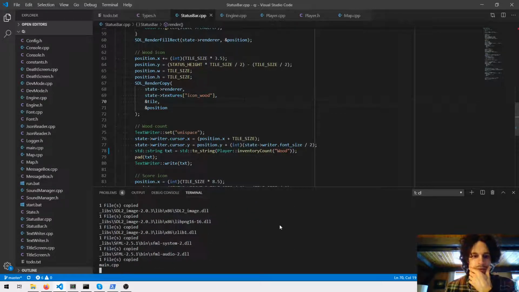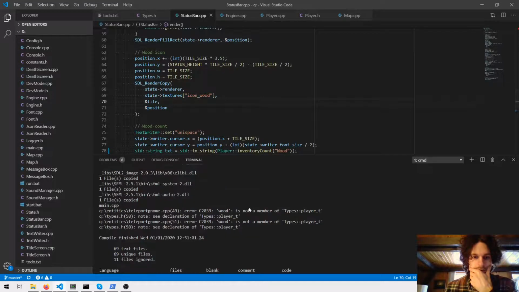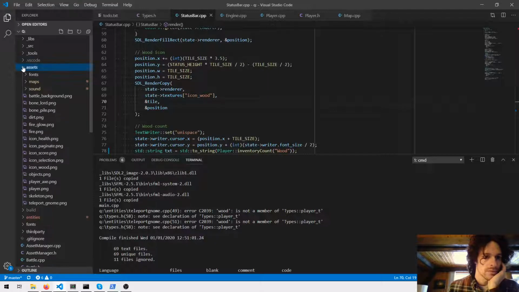So if we build this, I must have missed one or two. Teleport gnome. Interesting. Why is he? Oh, right, because he checks to see how much wood we have, so we can give him some, so he will teleport us.